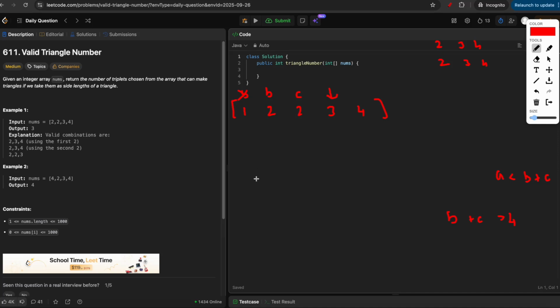So we'll increase the answer by c minus b. So c minus b will just give you 1. So 1 will be added to your count, and the triplet is 2, 2 and 3. And after doing this, you'll just do c minus minus, and since both are equal, the loop breaks. Now finally, we will move this 3 again further. So now 3 will be here.